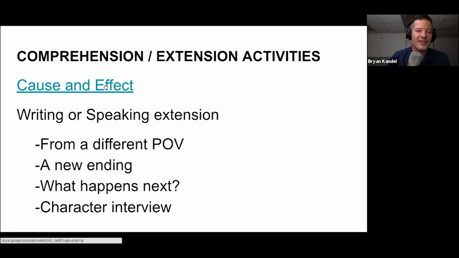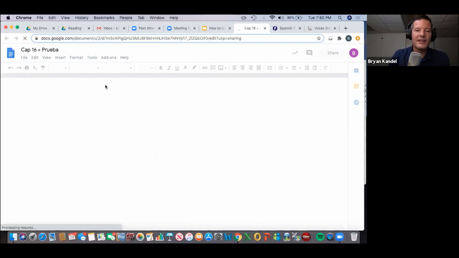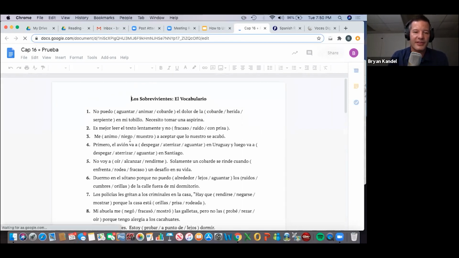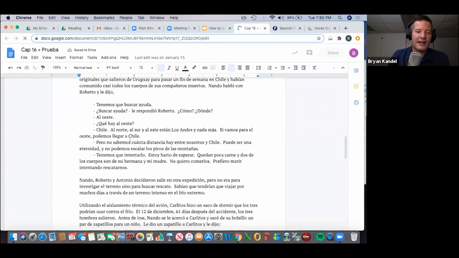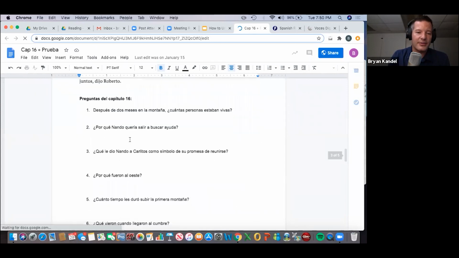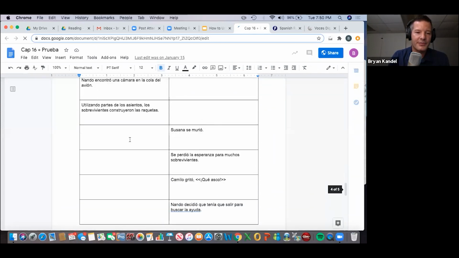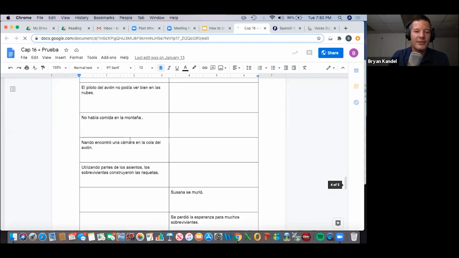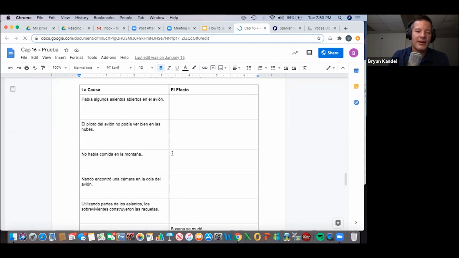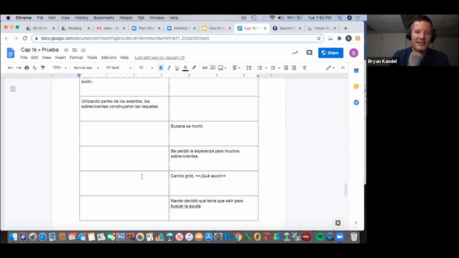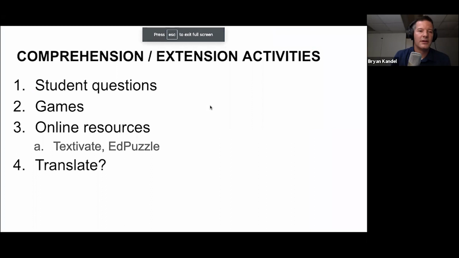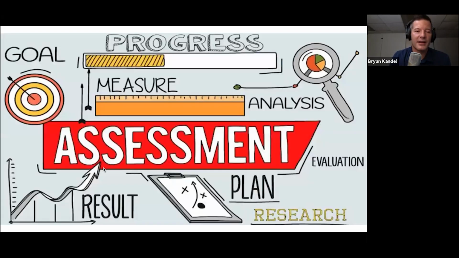We can extend reading with those type of activities. I like this cause and effect activity. Different things from a chapter. Like, so this is chapter 16. And you put events here. So this is a cause, and students have to write the effect. Down here are effects, and students have to write what caused it from the story. Student questions, games, online resources, Text-Evade, Edpuzzle is great. Sometimes we don't do a lot of translating, but we can do translating as well.